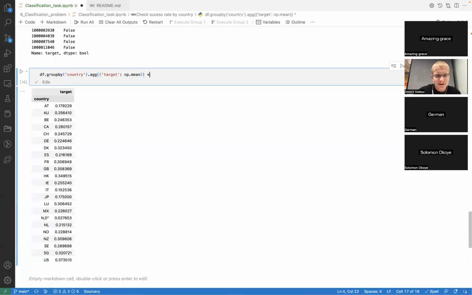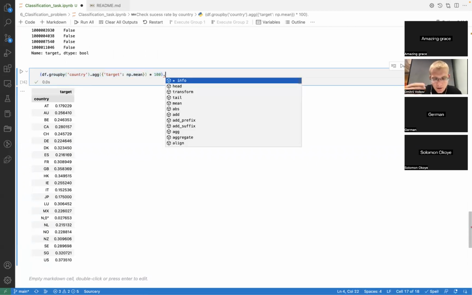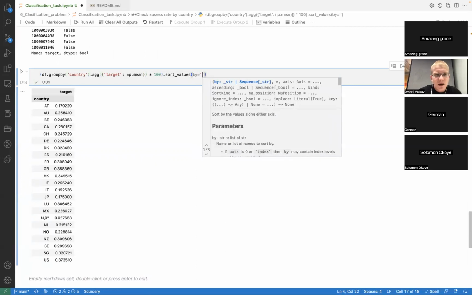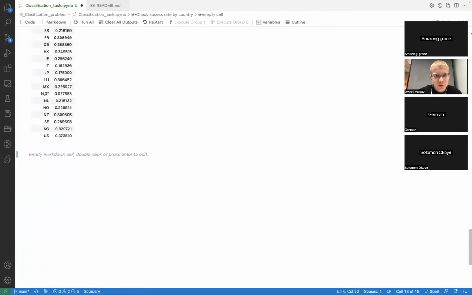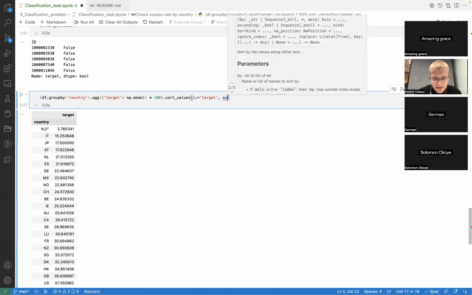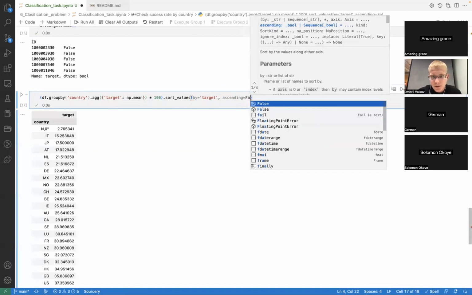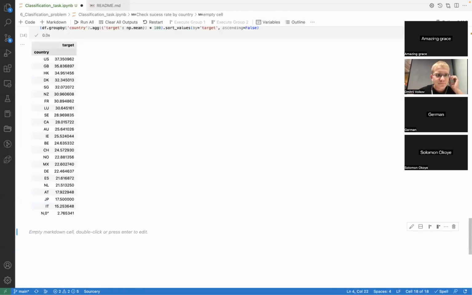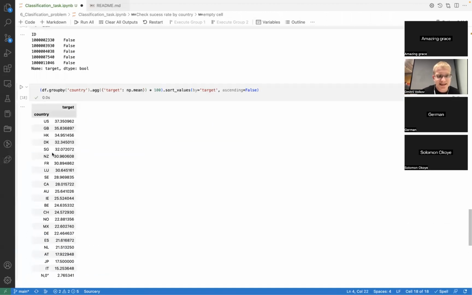I can multiply it by 100. And what else can I do? I can order it. Sort values by target. Also, I will sort it in ascending order. Now it is sorted from the lowest value to the biggest, and I will sort it the opposite way. Yeah, right now we inspected the success rate by different countries. In the United States, it's 37, in Great Britain, 35, and so on. So the United States is leading in terms of success rate.